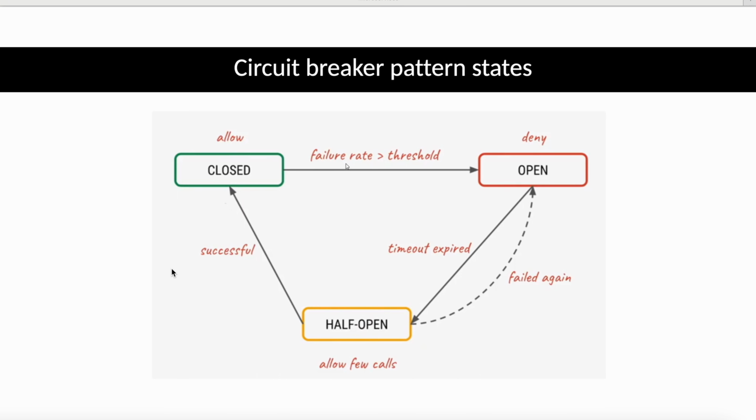There are a few states of the circuit breaker pattern. The first one is closed. Closed means all the requests that are coming are allowed to access the movie service. The threshold is, for example, if we send requests from the user service to the movie service and the movie service fails 5 times, that's the threshold we have defined. If the failure rate is more than the threshold, then we would deny it. We would stop sending requests to the movie service.